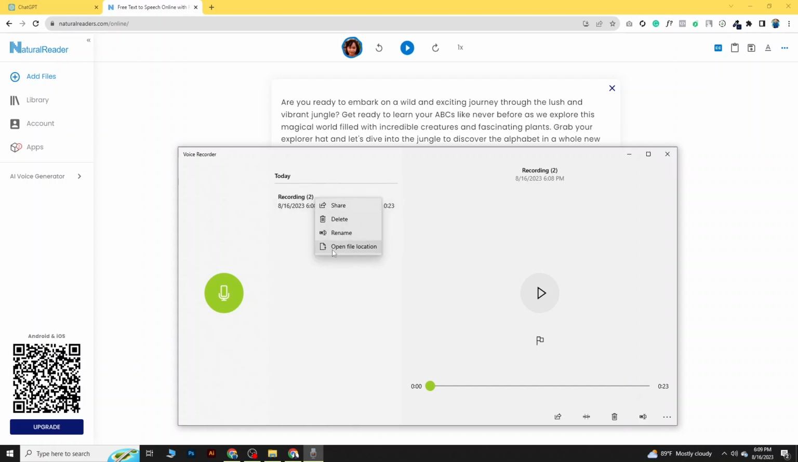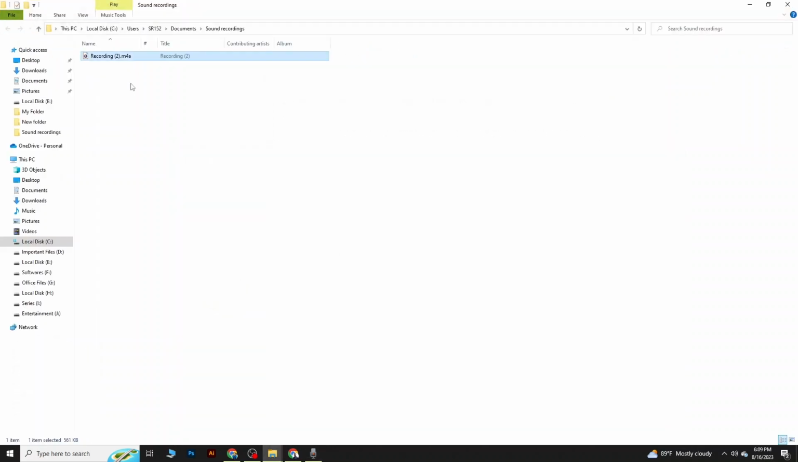Okay, now let's see where it is saved. So open file location. So this is our recording. Now as this file's extension is .m4a, we have to convert this one to an mp3 file. Otherwise, we cannot synchronize the voice with our character. So let's change this one to mp3.